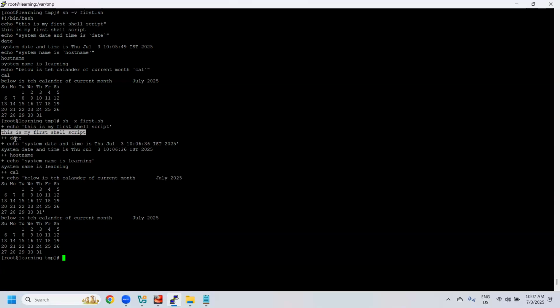So here it's trying to say that date is a part of this echo command. It will say that date will be executed first, then the echo command. Similarly, the output of that one, and similarly echo my system name is learning. So the system name is the hostname, right? That hostname it is showing here, and the output is going to be displayed.